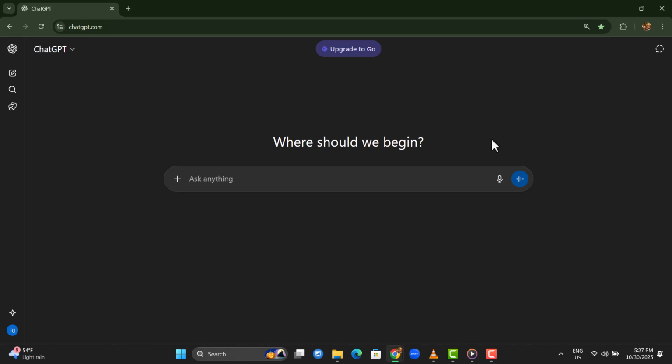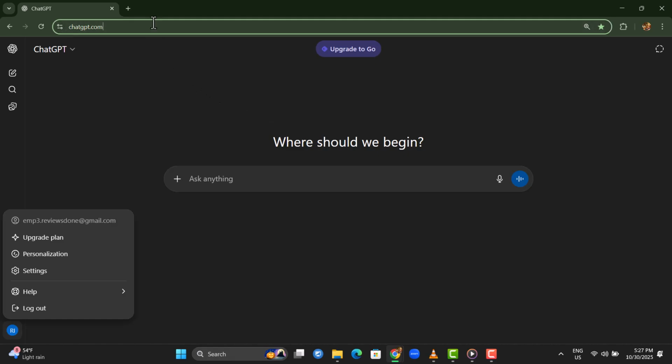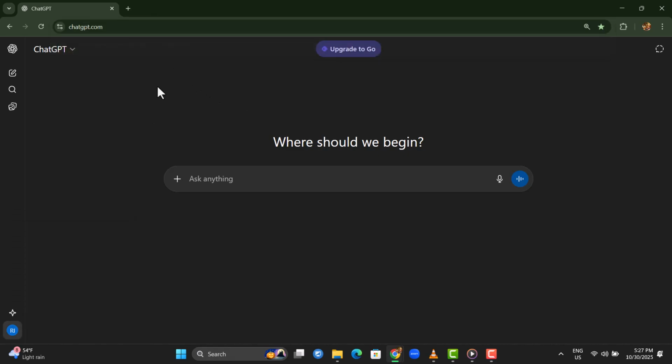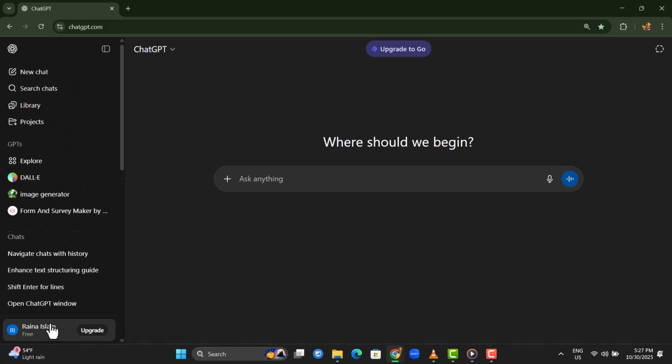Let's do it. Steps. Step 1. Log into ChatGPT on your browser at chatgpt.com. This gives you full access to all account settings and chat management features. Step 2. Open the left menu by clicking the icon in the bottom left corner. This reveals options for individual chats and your account settings.